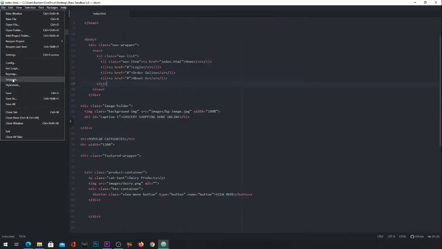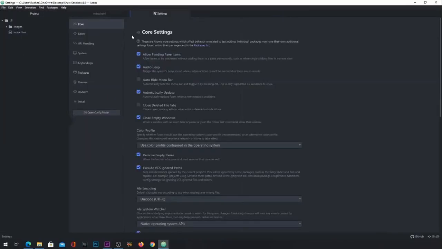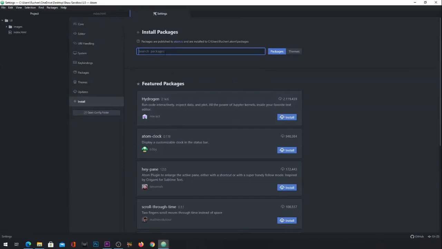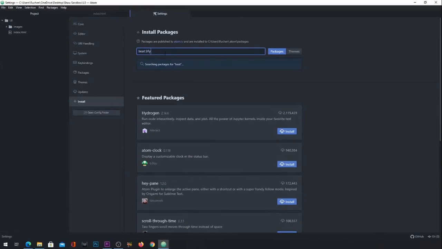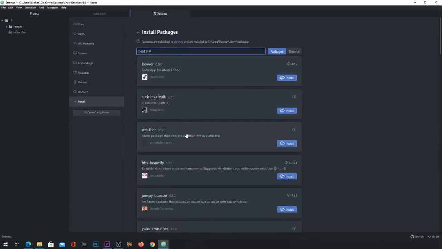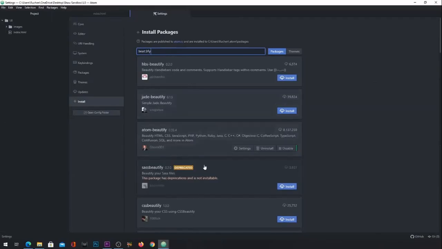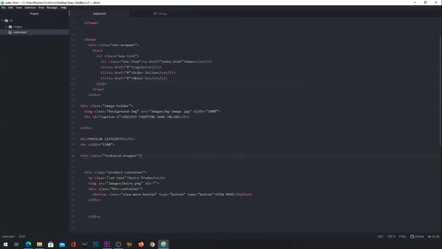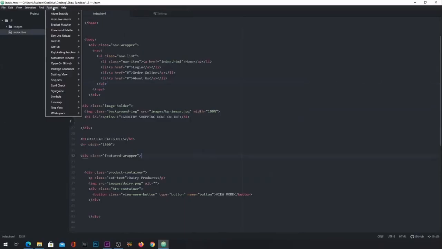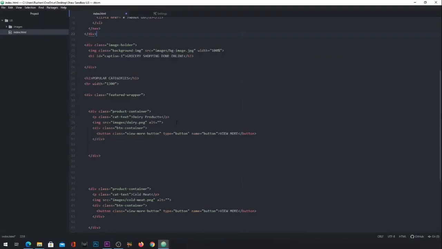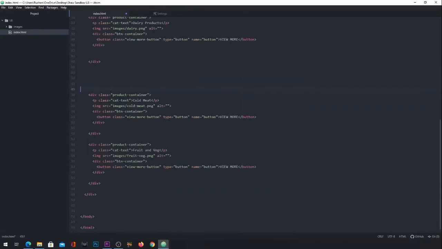So File, Settings, Install, and again you can just type in the word Beautify over here, and it should be the result by, I'm just checking, I should have it installed, Atom Beautify by Glavin001. Okay, now this allows you to format your code so that it looks a lot more like human readable code. Once you've installed it, you simply click the install button. Once you've installed it, you can navigate to Atom Beautify under packages, click on Beautify, and it's going to format your code and make it look a lot more presentable.